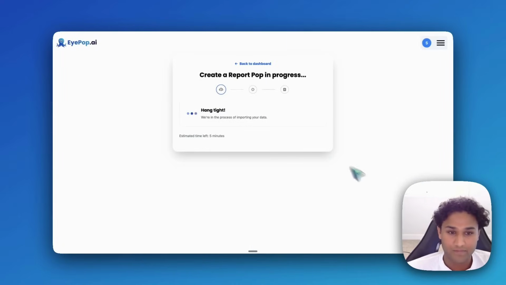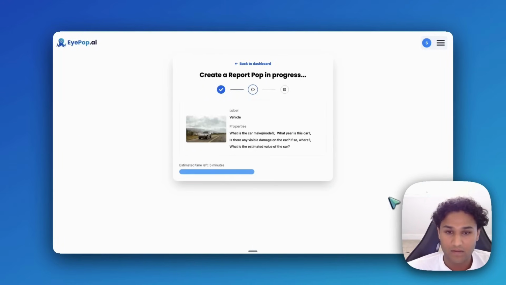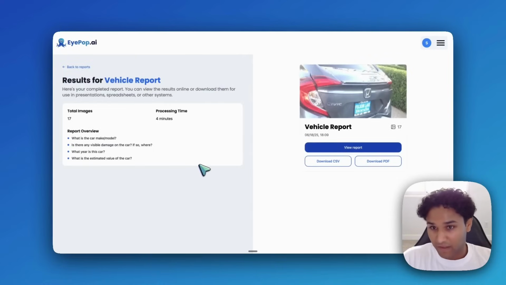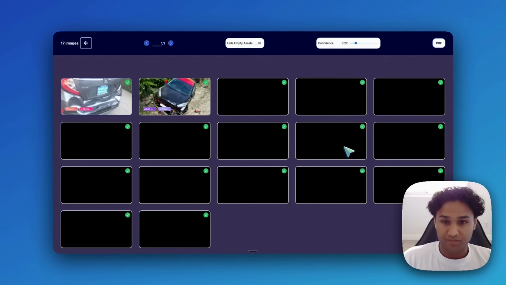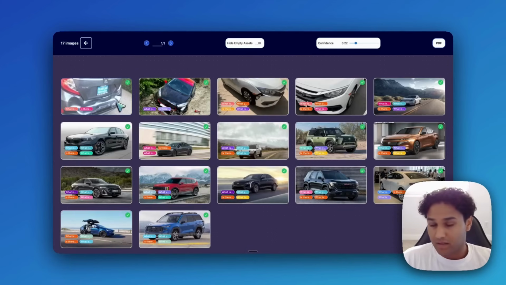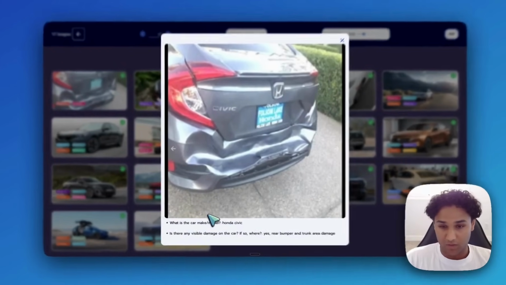Now we can see our report is in progress, so it should just take a few minutes. Awesome, so now it's finished, and we can see our results for the vehicle report, how many images we've uploaded, and all of the questions we asked. And now once we view this, we can see what is the car, make, and model.